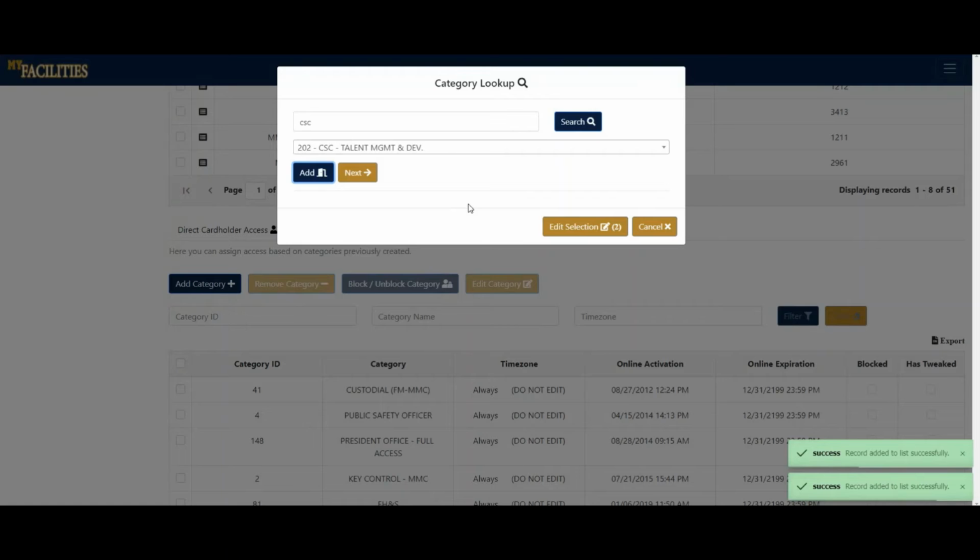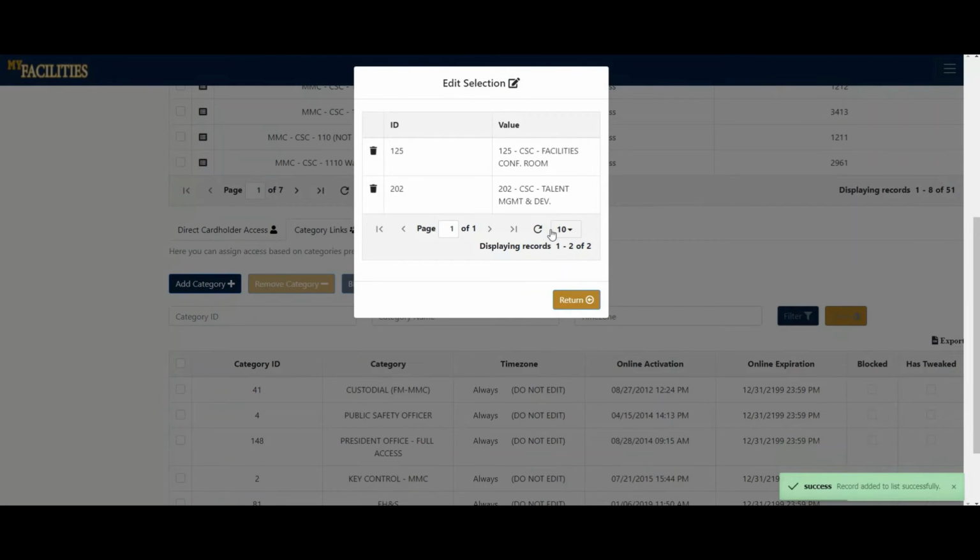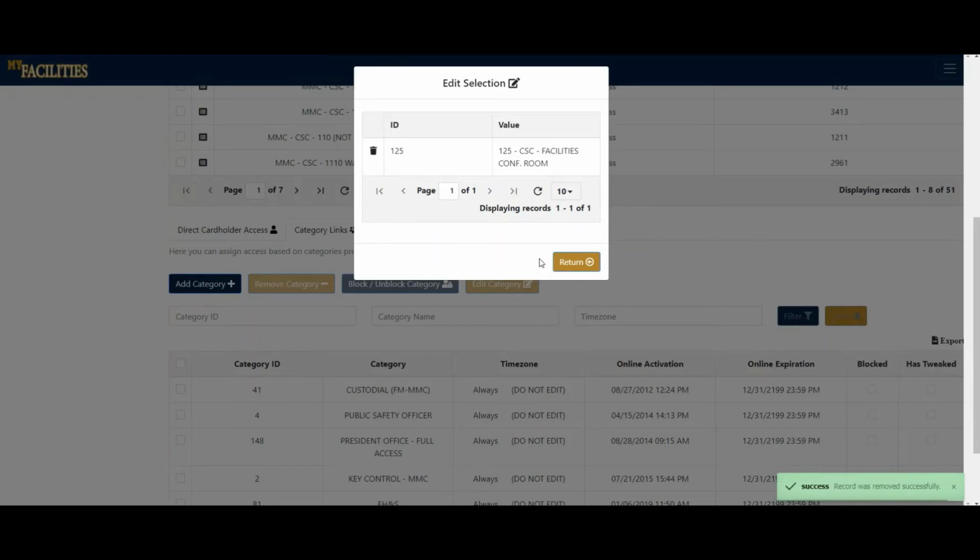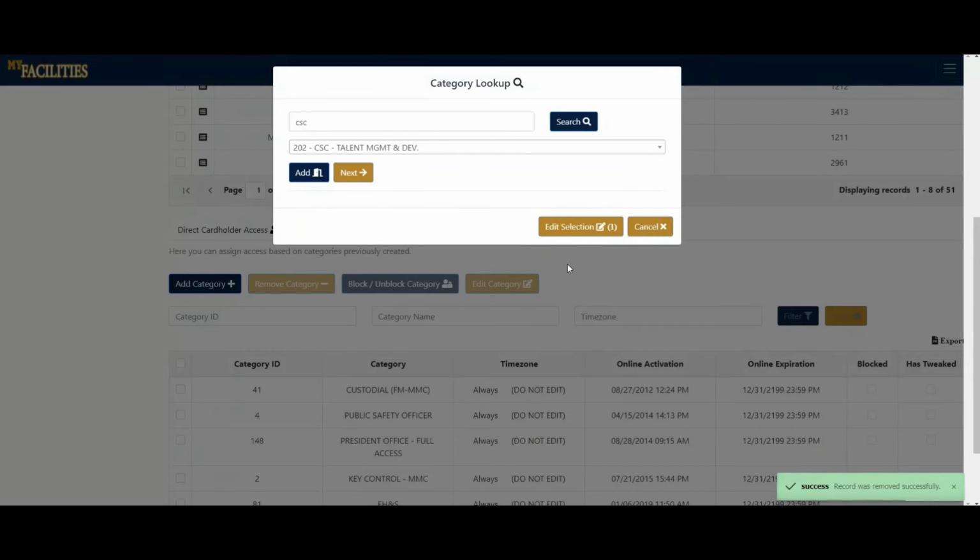Once you're done adding categories, you can view them by clicking on Edit Selection. If you see a category you do not wish to add, you can click on the trash bin icon to remove them from your selected group. When you are done reviewing your categories, you may click on Next.